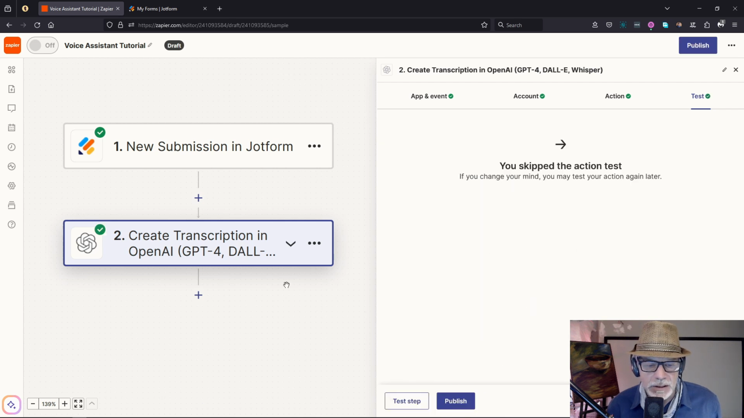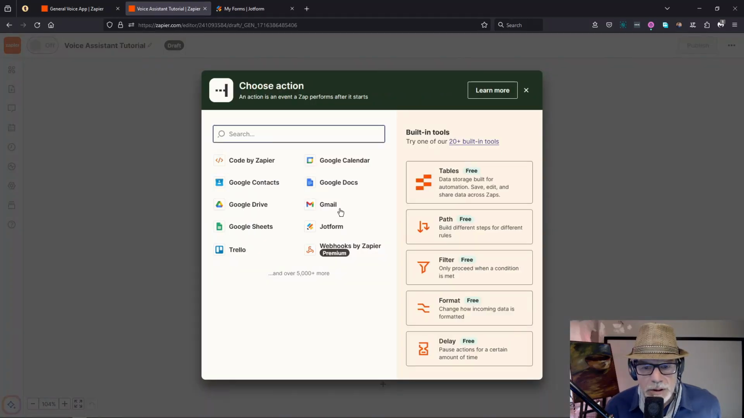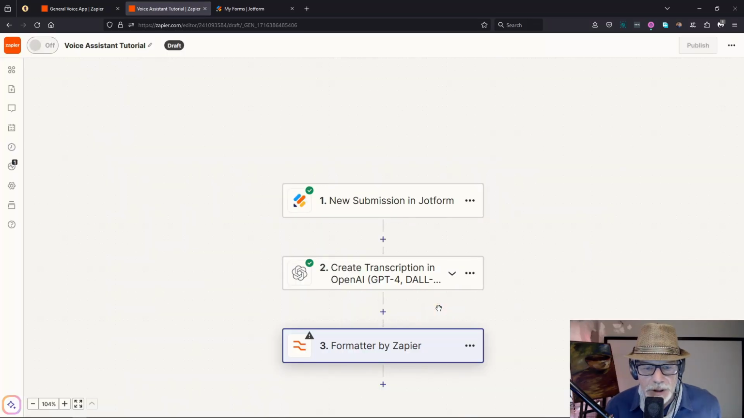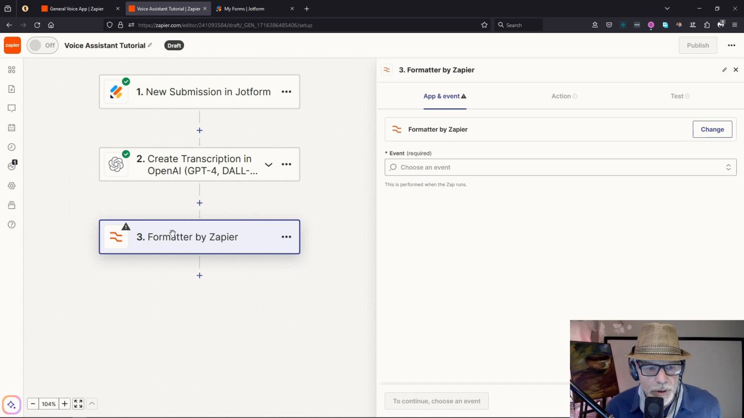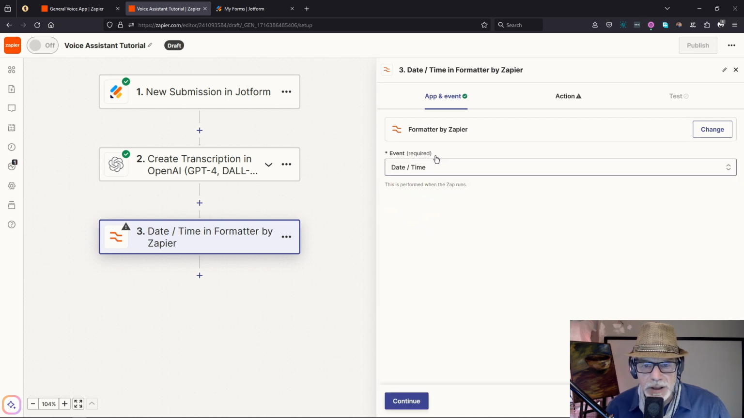All right, and now we want to do our next action. We want to actually get a date fallback, and the reason why we're wanting a date to fall back to is if there is no date given in the instruction, we want to use this. So we use the Zapier formatter, and we then choose date as the event.